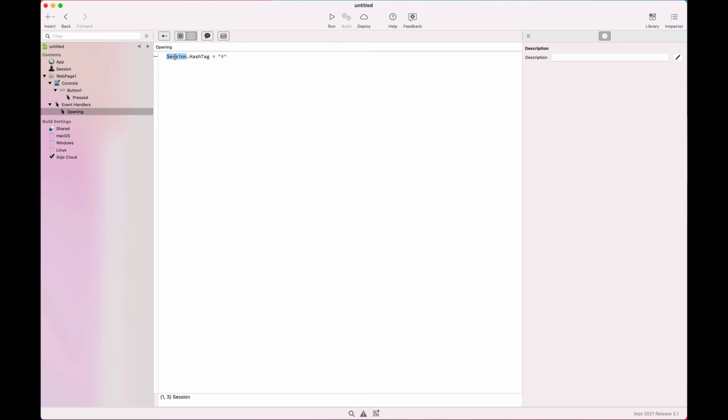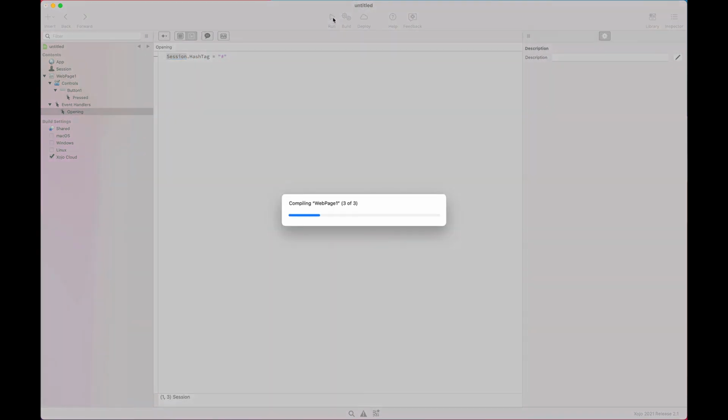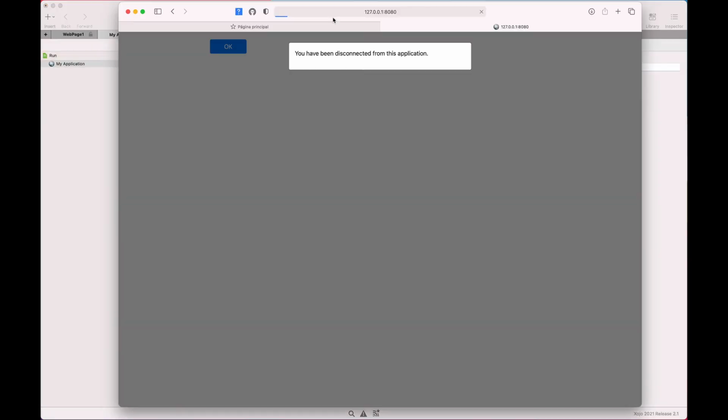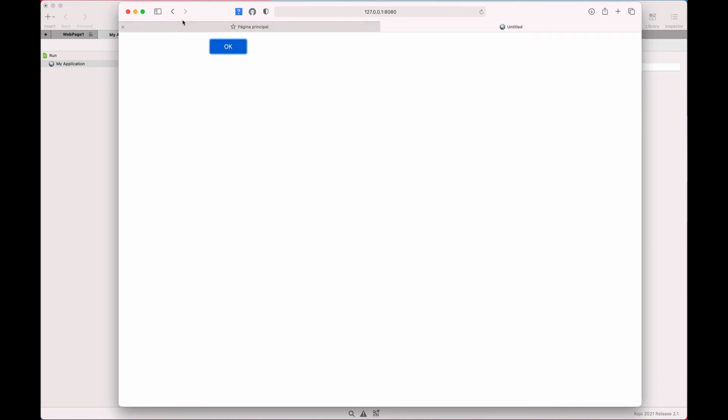In addition, for this to work, we also need to assign a string to the hashtag property of the session object. Once that is done, if we run our example app, we can see how if the user clicks on the browser back button, it is blocked and our web app continues to work in the current displayed web page without interruptions.